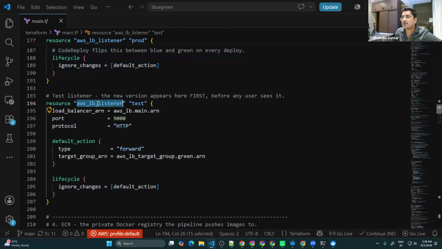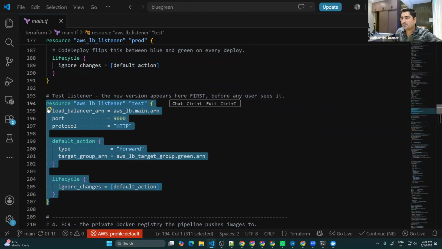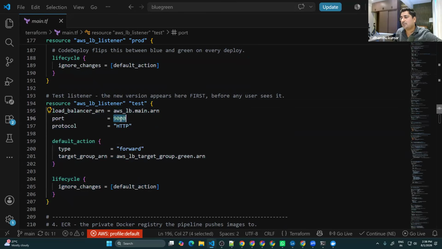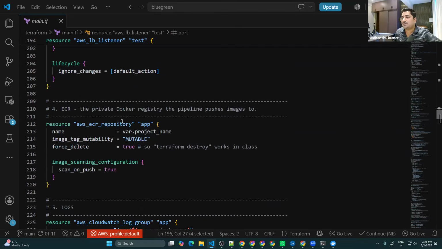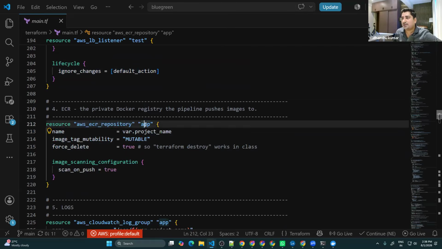Fine. Then the listener, and then there is a test environment. This is where we are configuring my test environment. I told you that it will migrate from test to production, via the green line basically. We are defining that over here. Then the AWS ECR repository. What will be the repository that we are going to create?